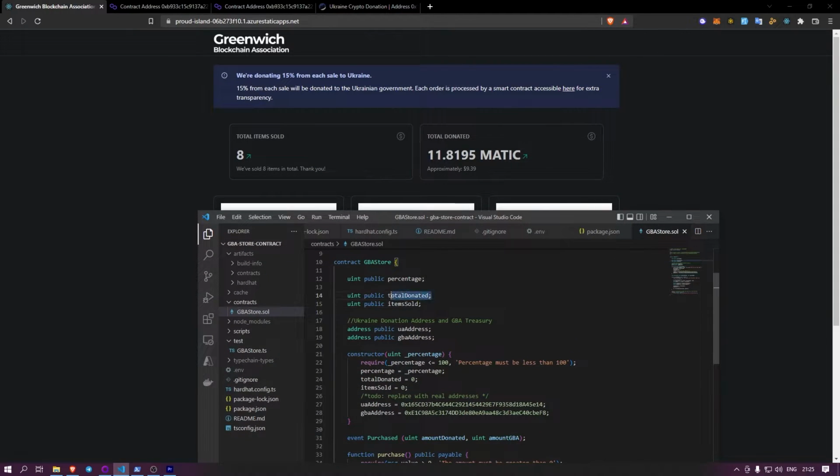These two variables are total donated, which is shown here, is the amount of cryptos donated to the Ukrainian address. Currently it's displayed in Matic, but you can also deploy it on Ethereum or on Binance chain. This contract should work with any EVM compatible chain, so you're free to try it on each one. And this one stands for items sold, and it's the amount of the items we have sold.